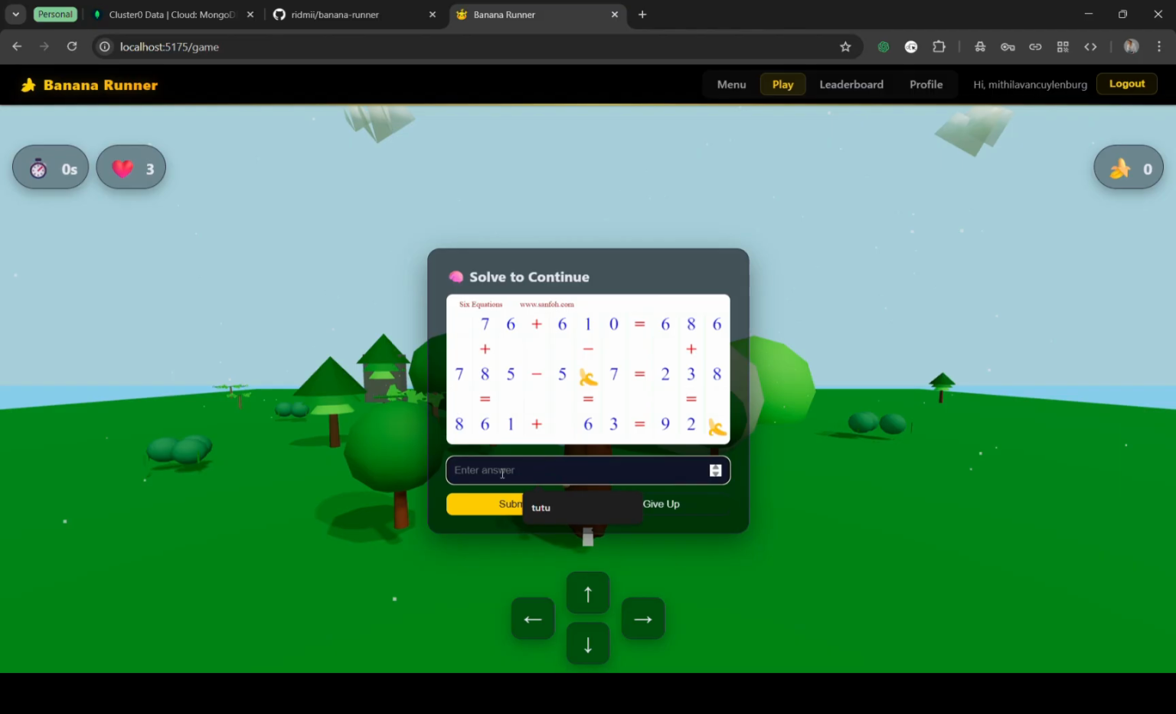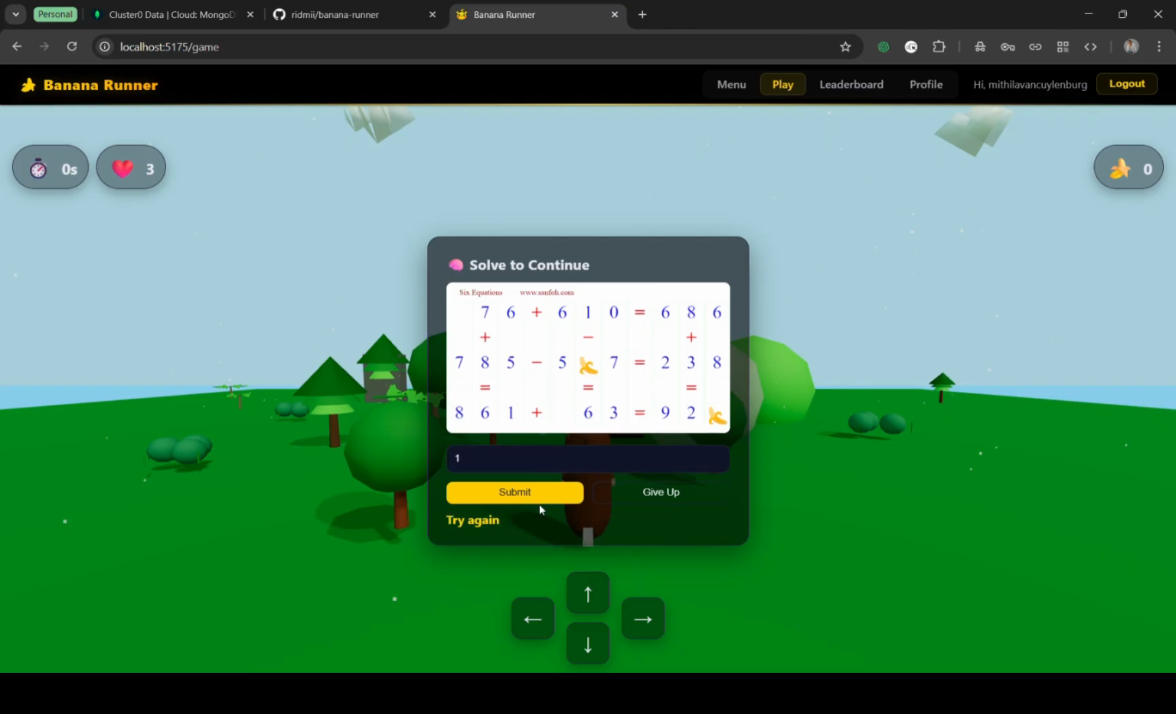As you can see, whenever you hit an obstacle, the run pauses and a math puzzle pops up. If you answer correctly, the run continues. If you get it wrong, you lose a life. So I'll try a few random numbers here to continue. Since that's going to take a bit of time, I'm just going to give up and continue the demo.